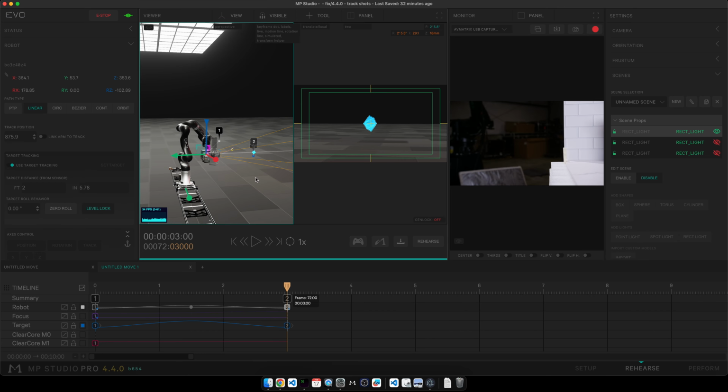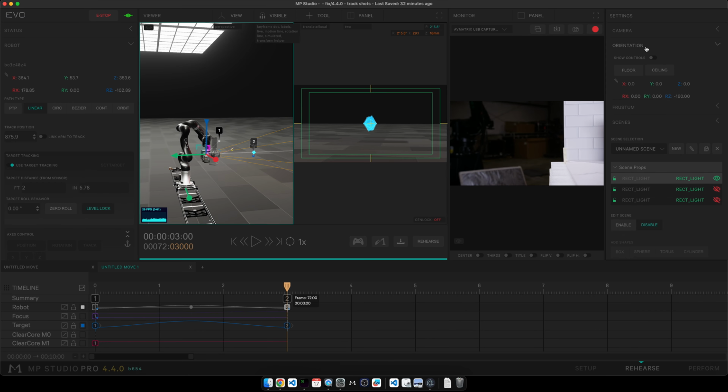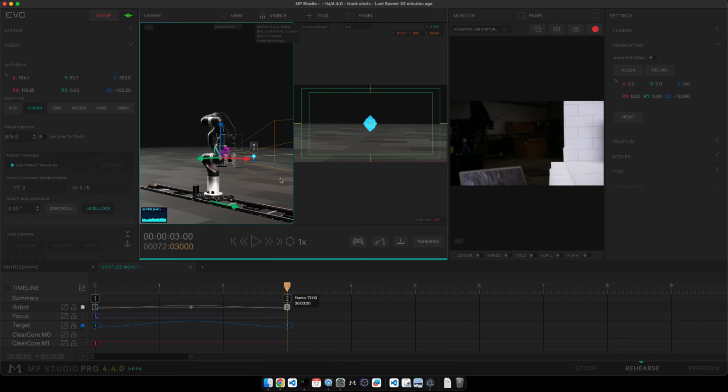A very exciting update that we've been wanting to do for a long time is flip these robots over. Can it hang from the ceiling? Yes, it can. So one of the big changes coming in 4.4.0 is the orientation. You can find that in the settings tab over here. So for instance, right now we're on the floor.